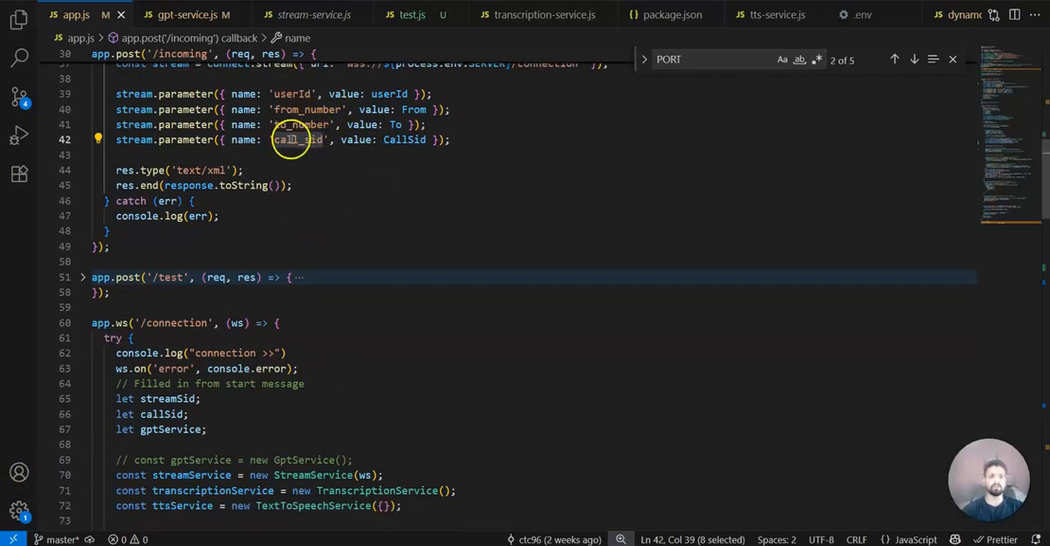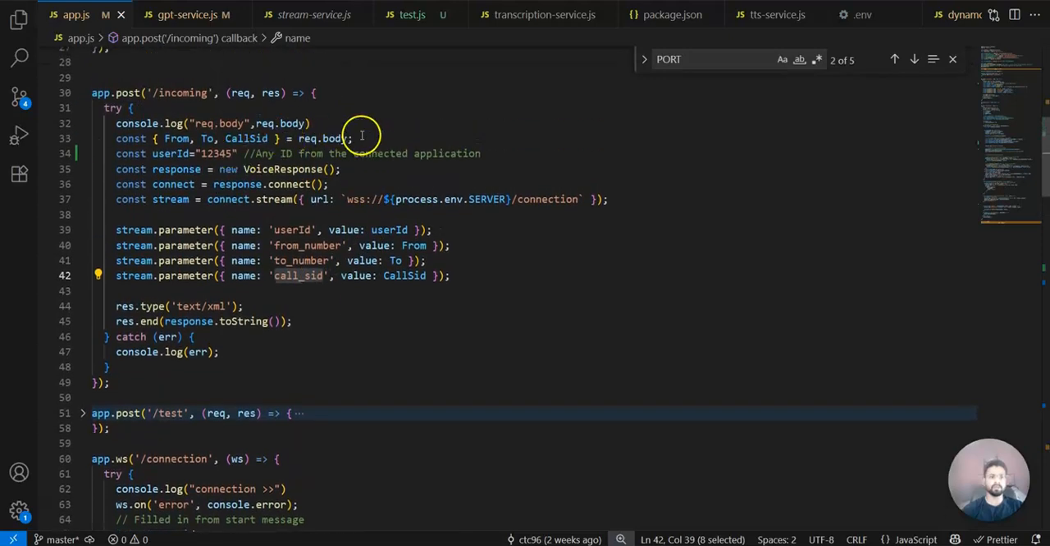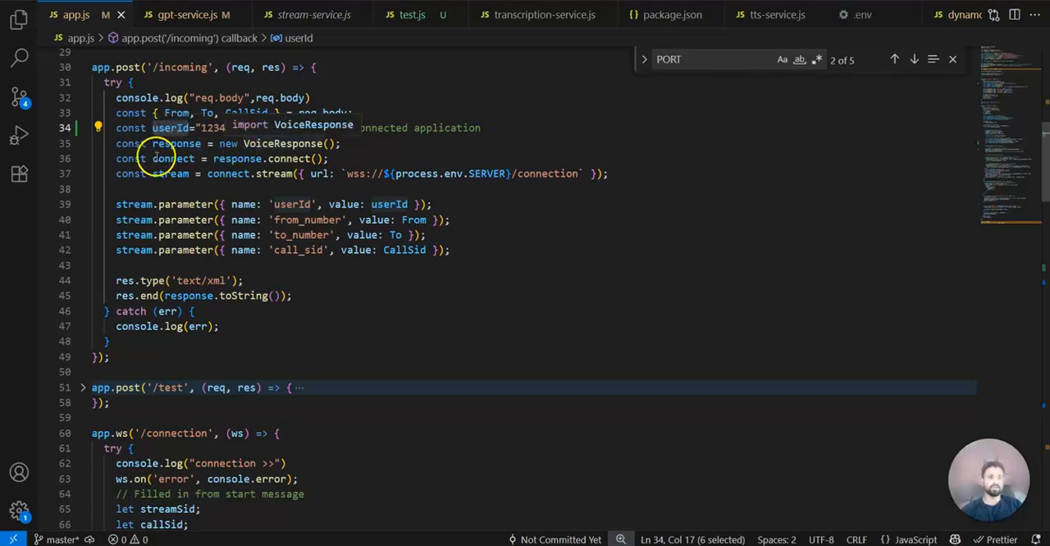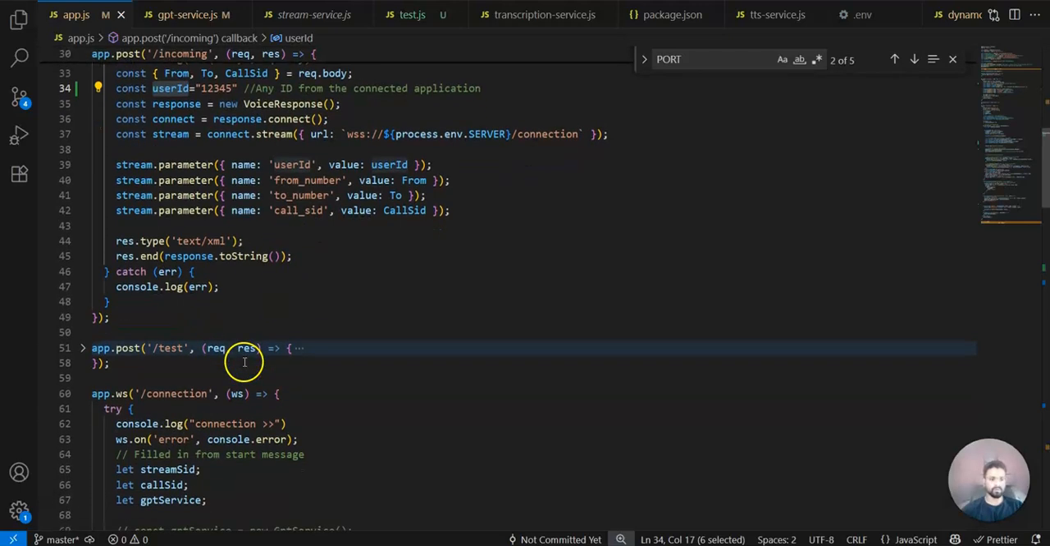Here, from number, to number, and call SID will be fetched from Twilio's body. And user ID here is the custom data that I'm sending through the stream parameter. You can send anything that is useful according to you in the AI logic. Now let's move to the WebSocket connection endpoint. This is the real-time intelligence, and here the fun begins.